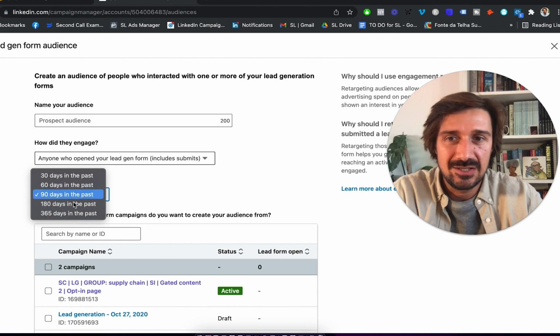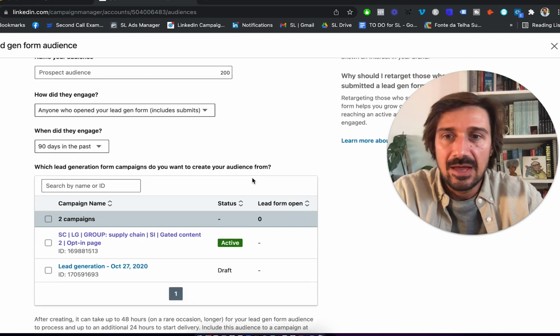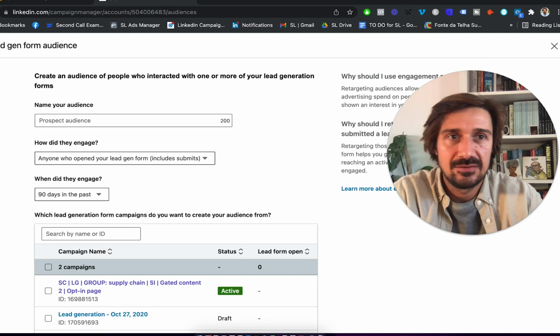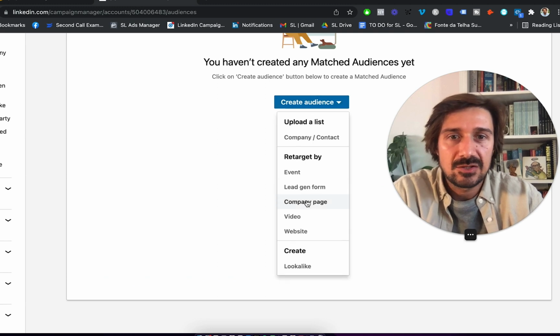over the past many days. I just set up all of them or most of them just so I have them as options down the line. Then here you basically select which campaigns and you create it there. So it's pretty simple. The next one is company page.